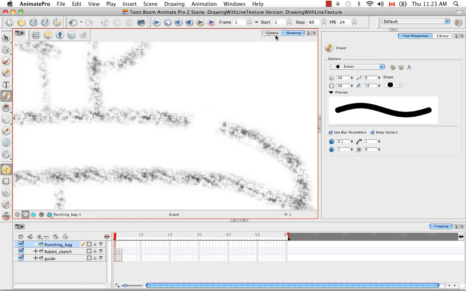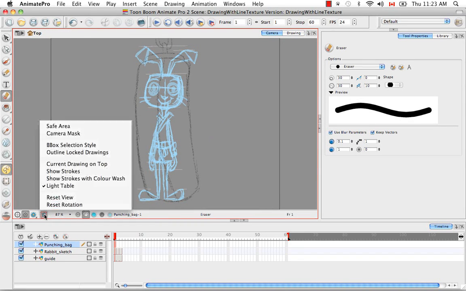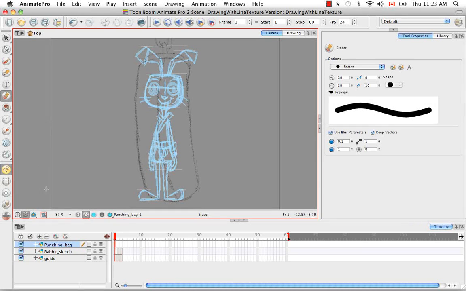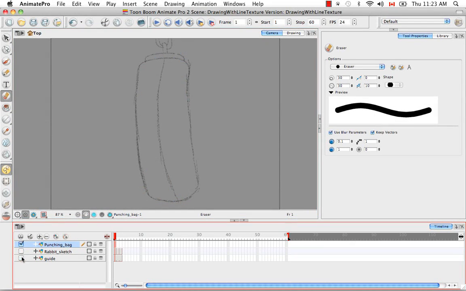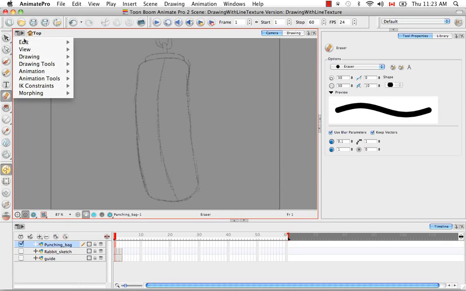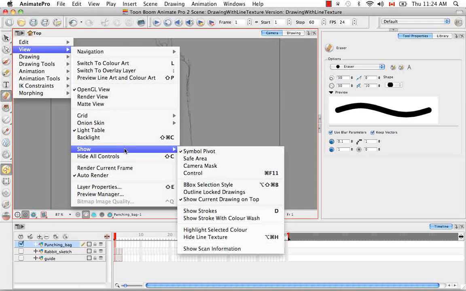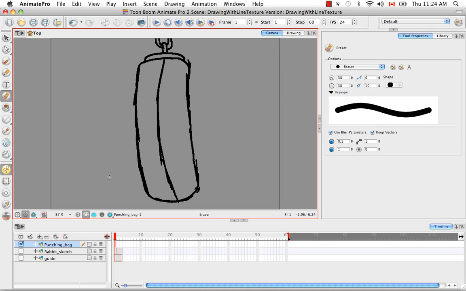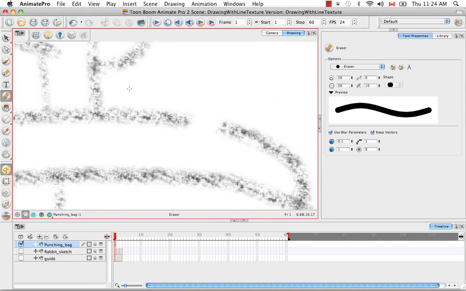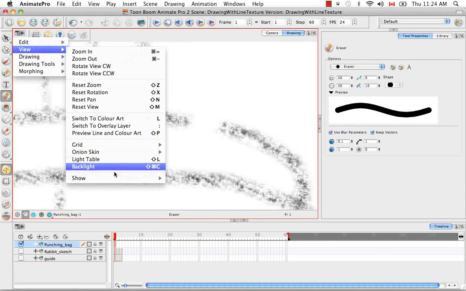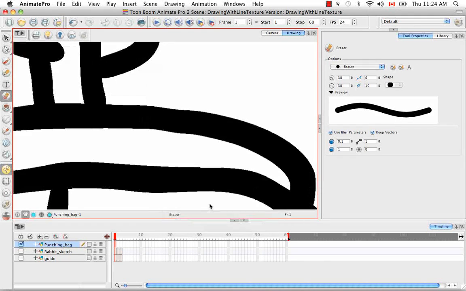Then in the camera view, if you're working in the camera view, be sure that you have Current Drawing on Top selected. I'm just going to disable these two layers. Then from the menu in the corner, you would select View, Show, Hide Line Texture. And as I mentioned before, because the camera and drawing view are separate, if you're working between the two, you'd have to do the same thing in the menu here. So you'd go to View, Show, Hide Line Texture.